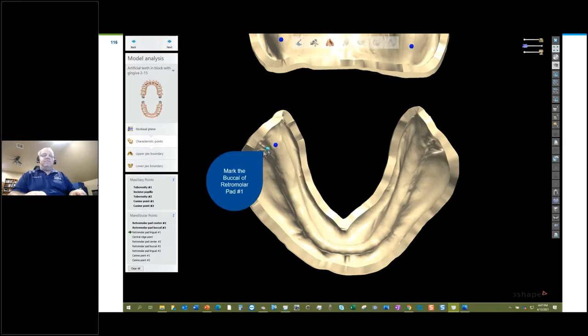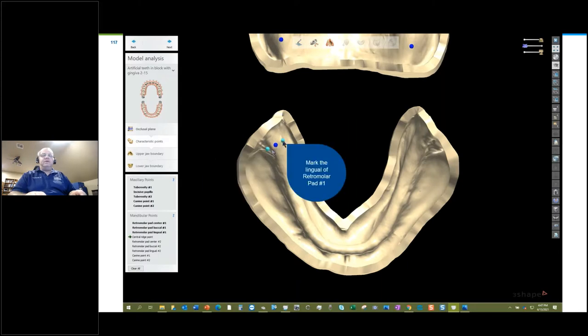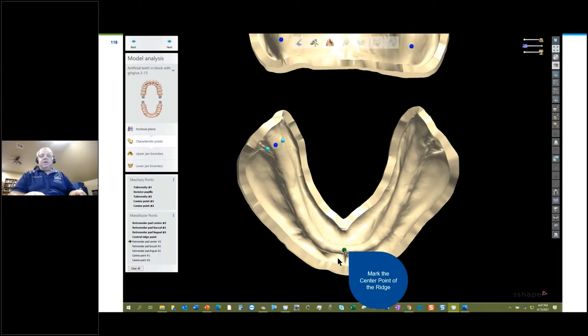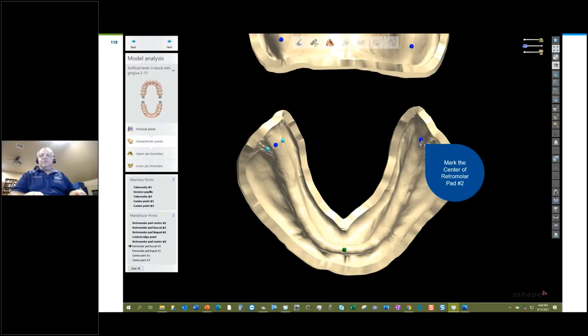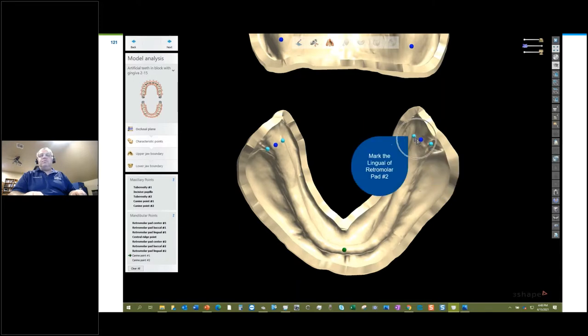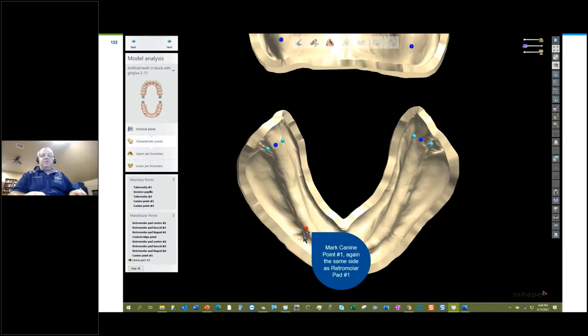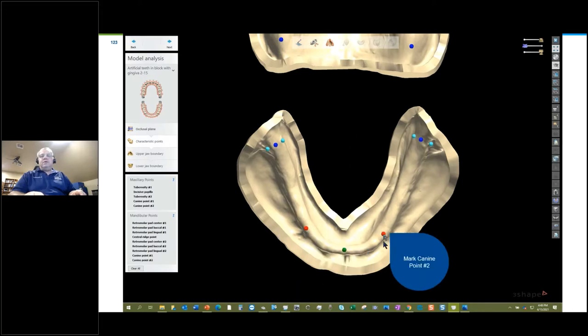Then we're going to mark the buccal of the retromolar pad number one, the lingual of the retromolar pad number one, the center point of the ridge, then the center of the retromolar pad number two, buccal of retromolar pad number two, lingual of retromolar pad number two, canine point number one, canine point number two. And that's the last we have to do for the characteristic points.